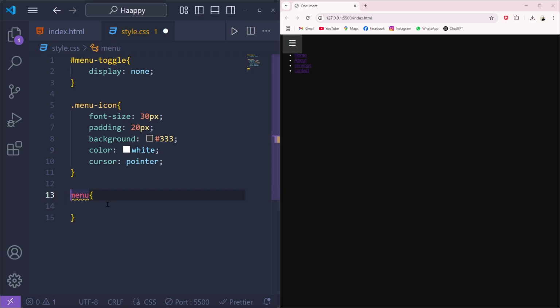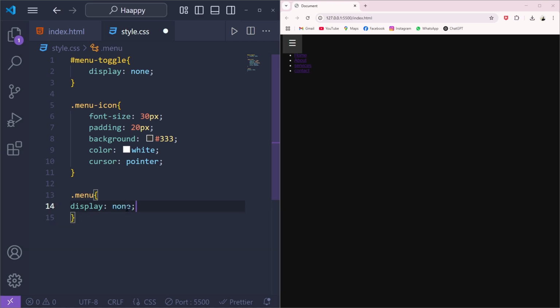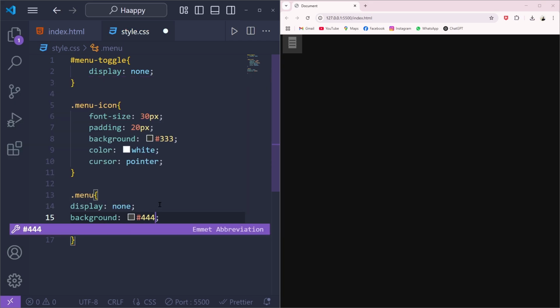So here you can see we work with dot menu. So for that we need to give it. So for the dot menu, we can start with the display. So for that we can type here display, and the display should be none. We can save everything. So as you can see right now, they are not showing. So after we can simply add the background. So the background should be 444. Save everything right now.